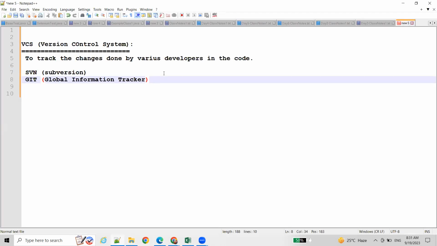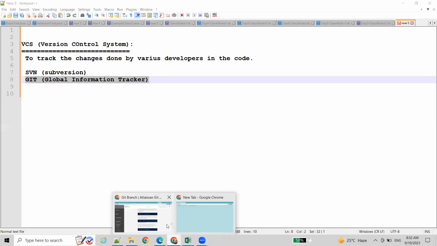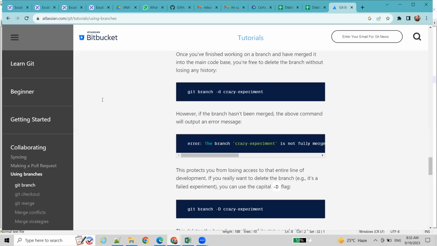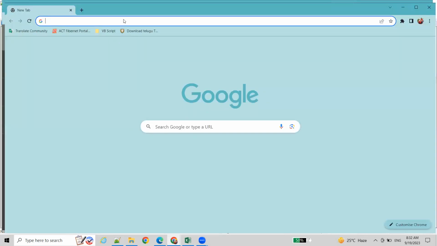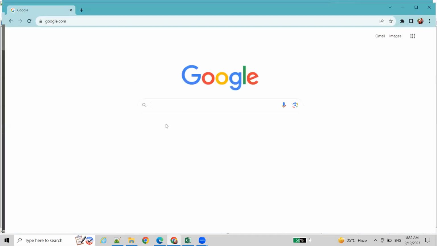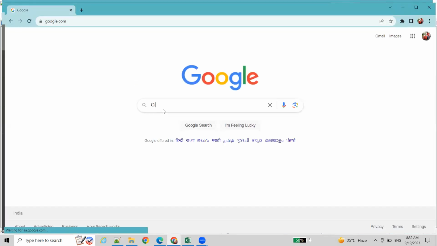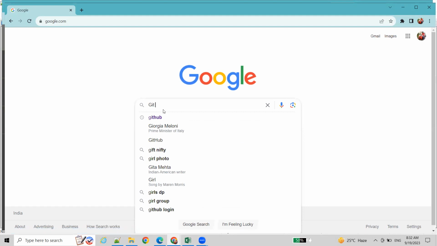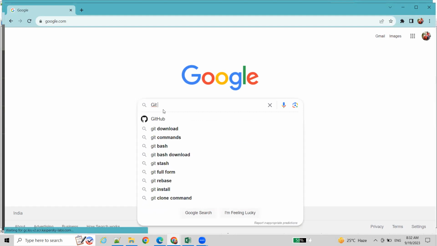In organizations, in real time, we use Git to do that. If you want to perform Git operations, you have to install the Git software. That is also an open source tool. You can directly open Google and search for Git download.